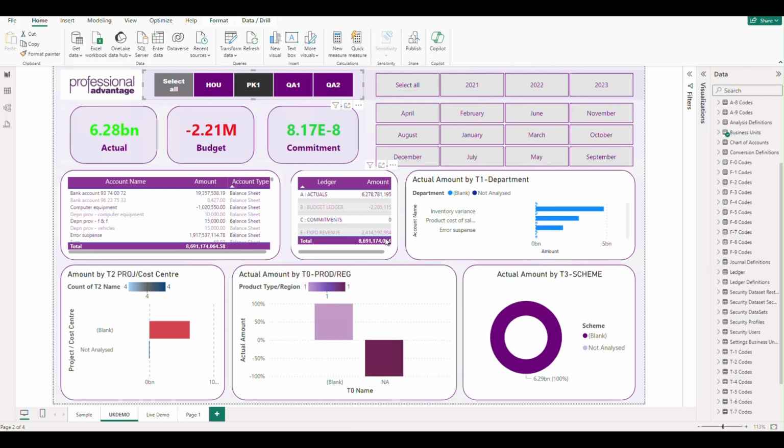So here's an example of a dashboard that I've created. You can see I've got my business unit information here along the top. I've got some year and month information along the top right, which can all be selected. I've got some actual, budget and commitment data here, chart of account records and ledger information, and some visualizations of my T codes here. Along the right is what my connector has access to.